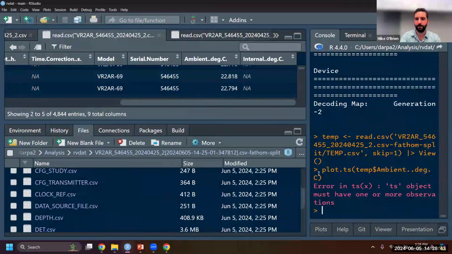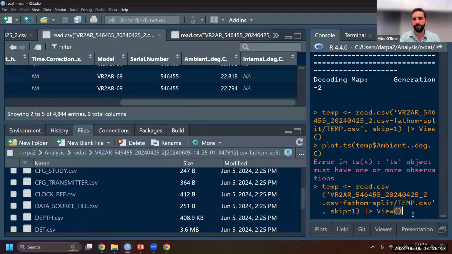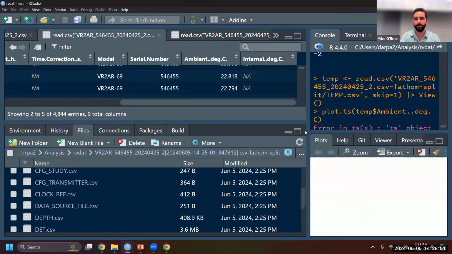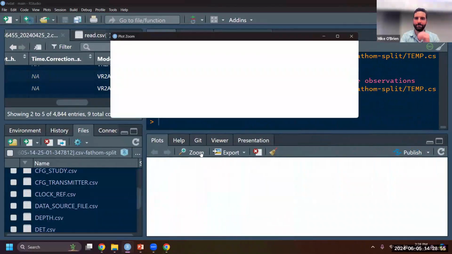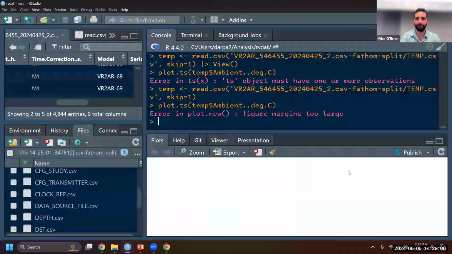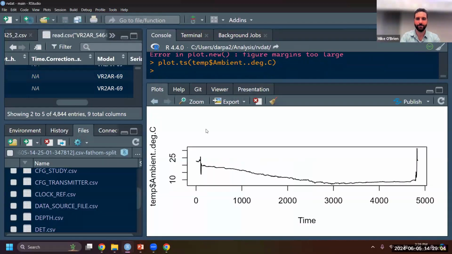I messed something up. Oh, I didn't actually see it. Sorry. Here we go. Zooming in screwed me up a little bit. It's having trouble loading. There it is.